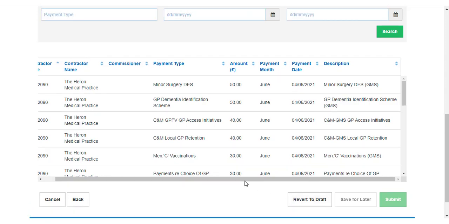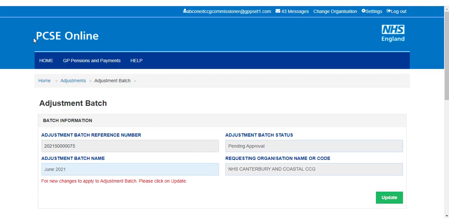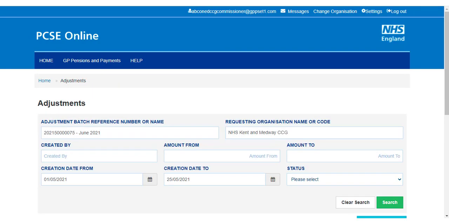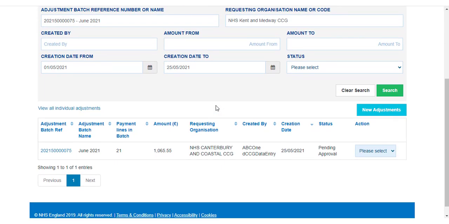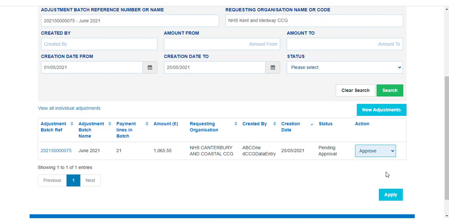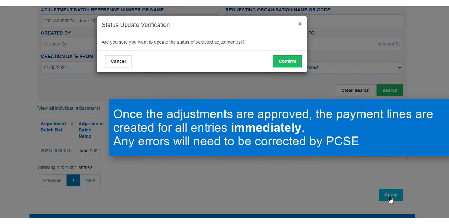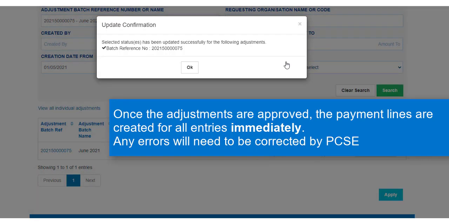I'm happy that this is correct, so I click back and I choose Approve from the drop-down list. I'm now going to click Apply to change the status of this batch adjustment to Approved. Once I see the confirmation message, I can be confident that this is going to be added to the next payment run, and I can log out of PCSE Online.